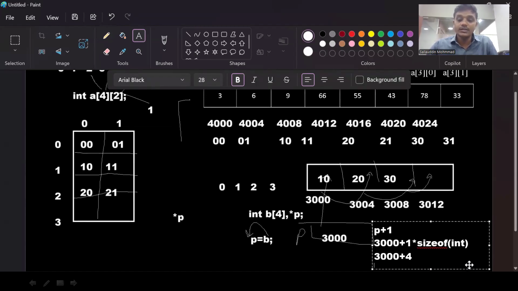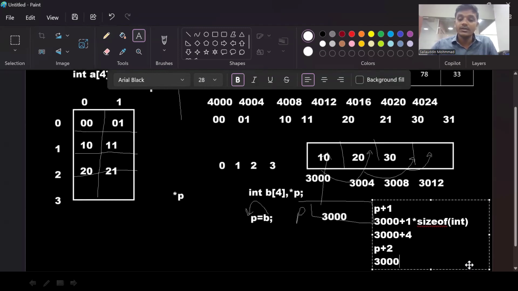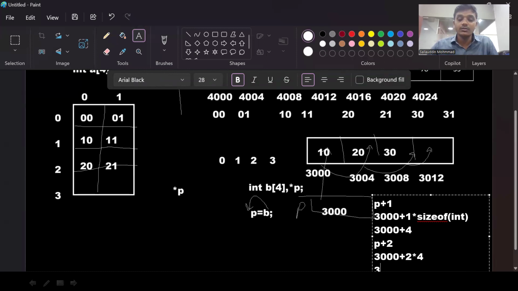If you want to access the next value, just increment to p plus 2. What happens? The base address 3000 plus 2 into 4, where 4 is the size of integer. Now it becomes 3008.